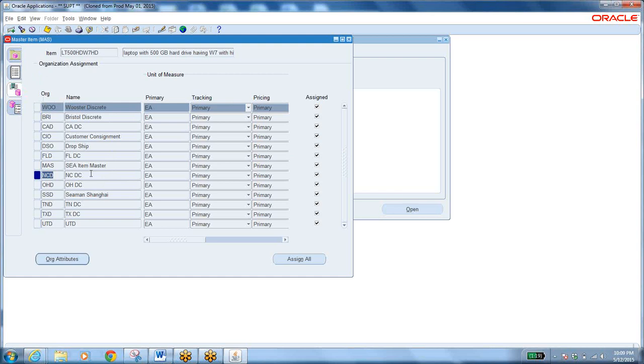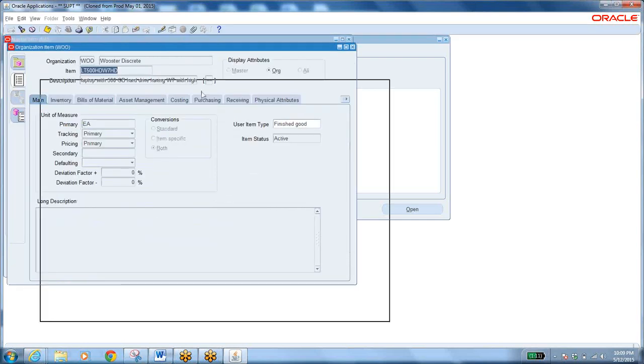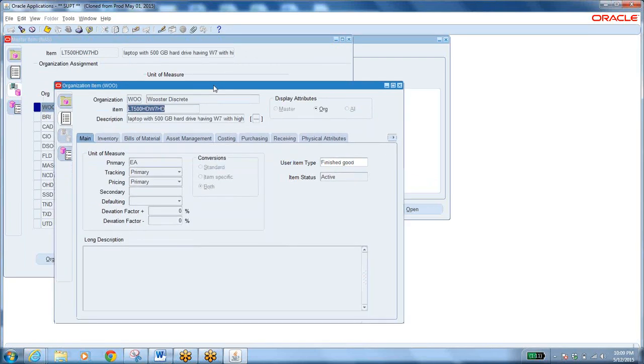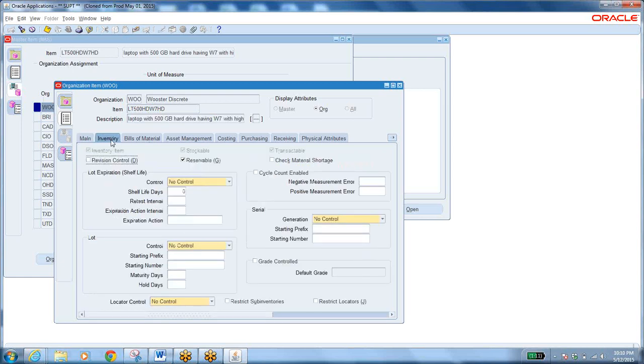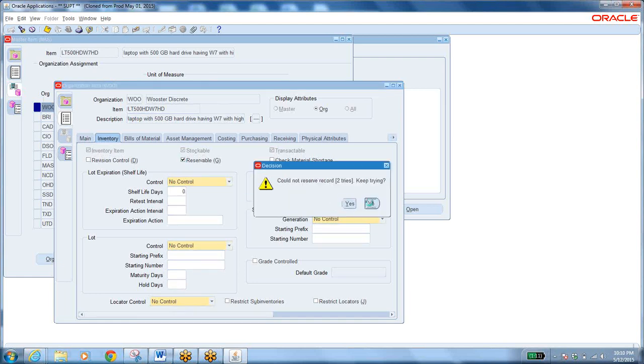Then if you select one particular organization, anyway, we define the item in the master item. Now I am going for Worcester Discrete, in which we have org attributes. When you click on org attributes, it will open the same item form again, but this time this is the organization item. Have you observed here? Organization item, that is master item. When you go for organization item, the same item code, description, everything, and you have the flexibility to change something still. If you want to disable this, you can disable.